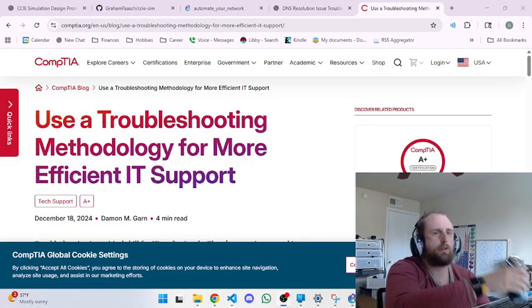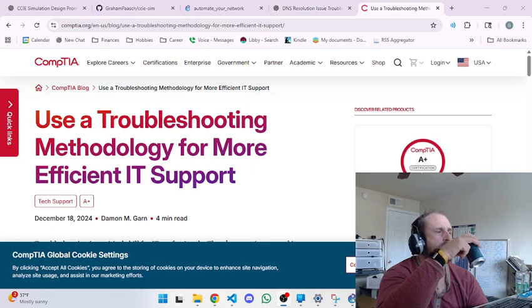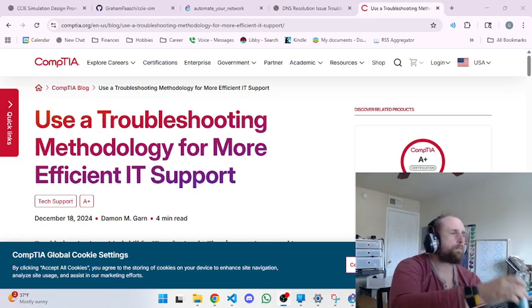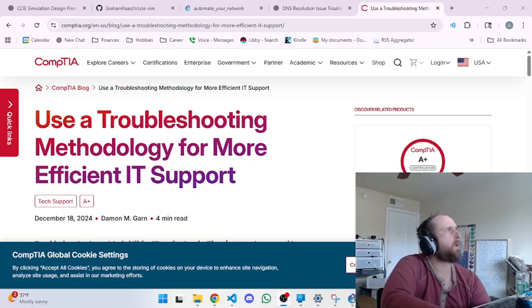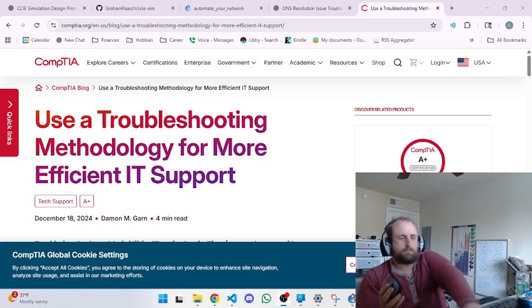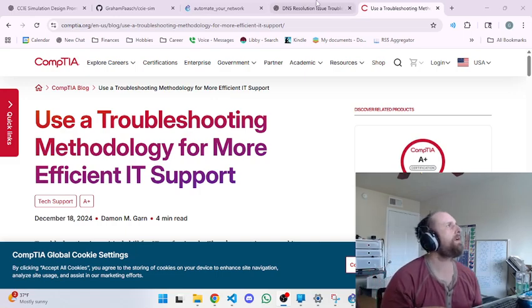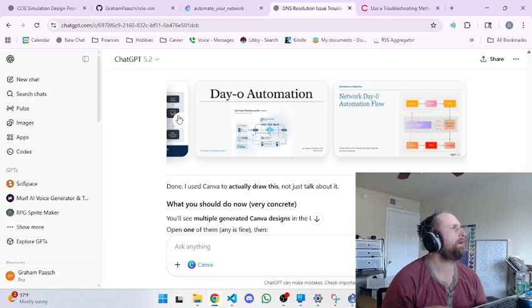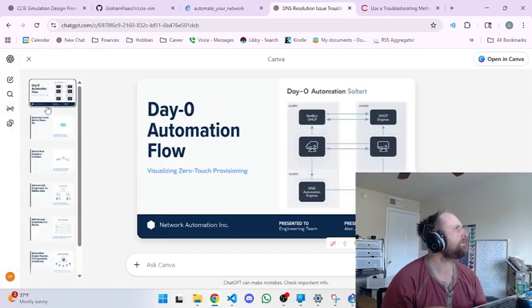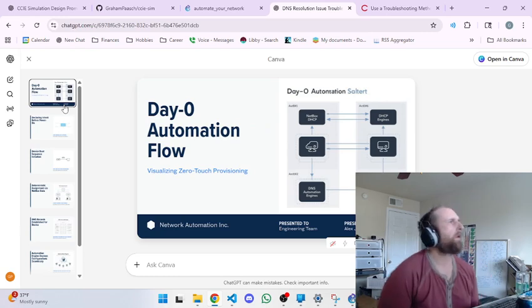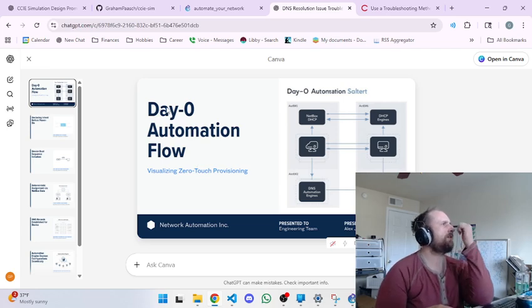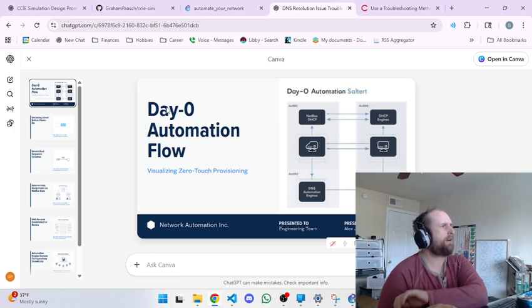All right, I'm back. So it looks like it made me a PowerPoint presentation. Let's go through it. There we go. So yeah, it made me a PowerPoint presentation. That's cool. So, day zero automation flow, visualizing zero touch provisioning, created by Alex Johnson. I don't know who that is.